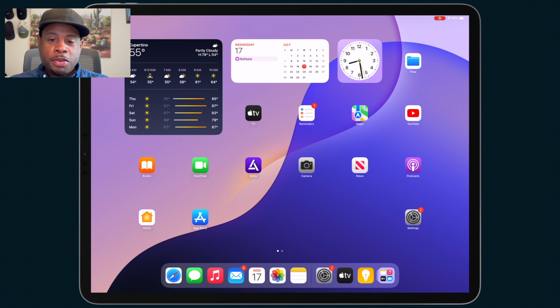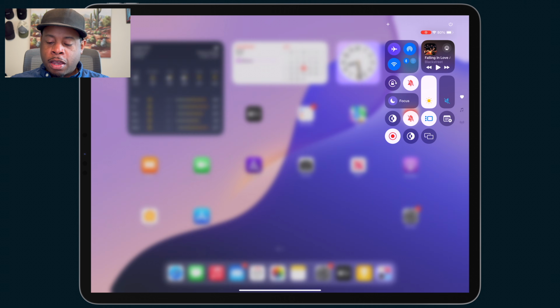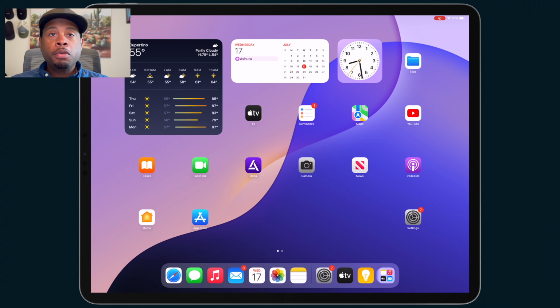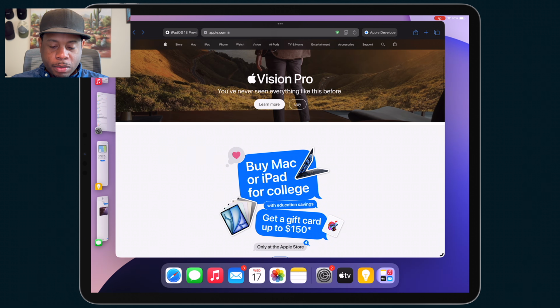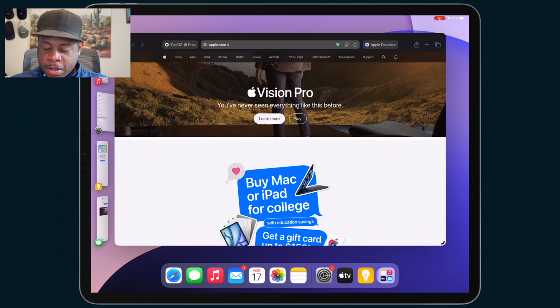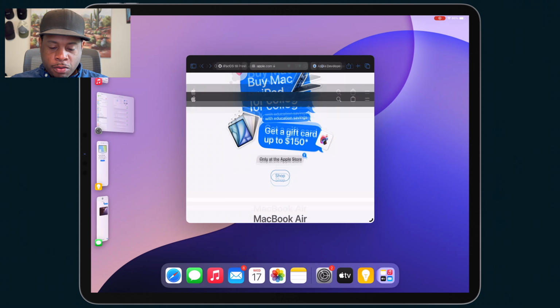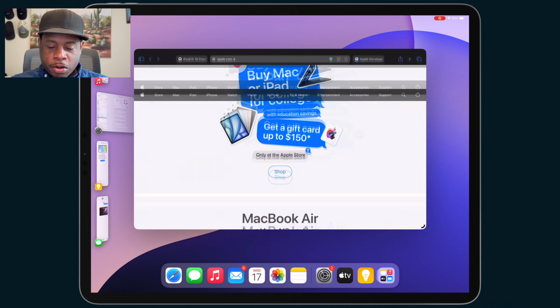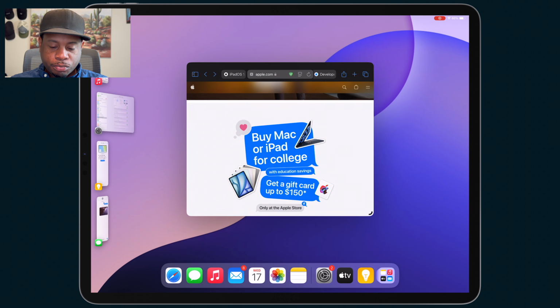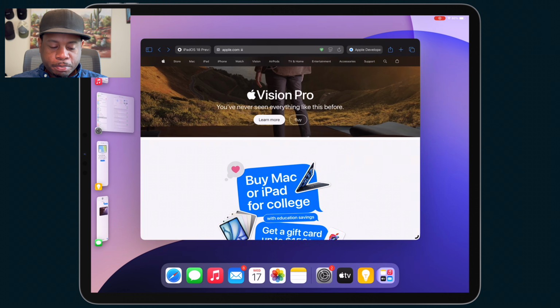So how does Stage Manager work? Once we're in Stage Manager, I can confirm that from Control Center. So let's go back to Safari. Safari opens in its own floating window, and I can resize it. There's a drag handle on the right side. You can see it with this little curved line on the edge. I can resize it with my finger or with the mouse to get it where I want it to be.